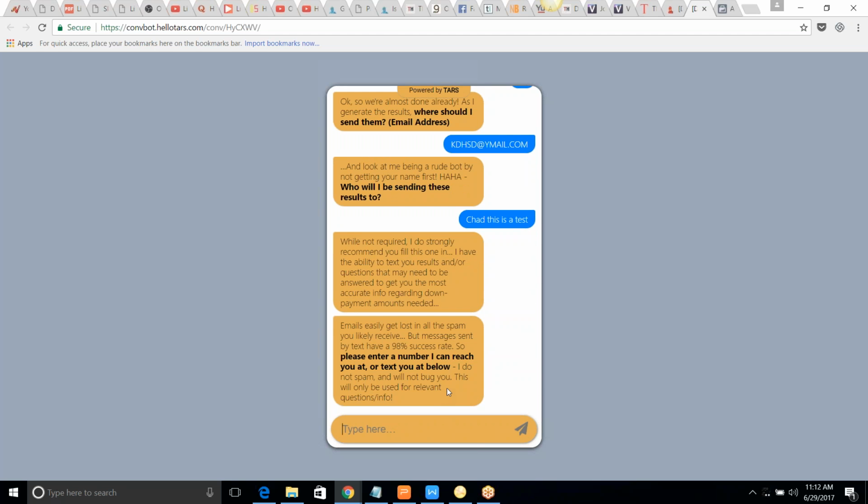Okay, so while not required, I do strongly recommend you fill this one in. I have the ability to text you results and/or questions that may need to be answered to get you the most accurate information regarding down payment amounts needed. Emails easily get lost in all the spam you likely receive, but messages sent by text have a 98% success receive rate. So please enter a number I can reach you at or text you at below.